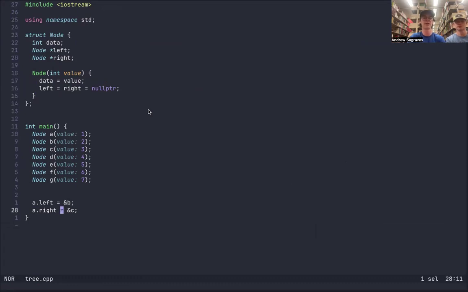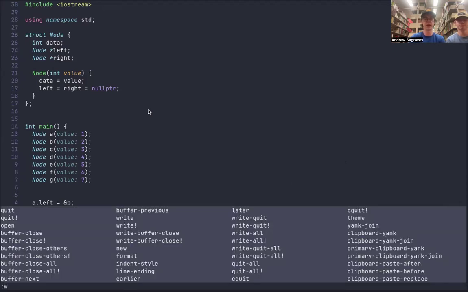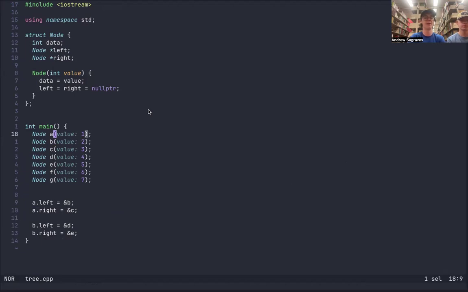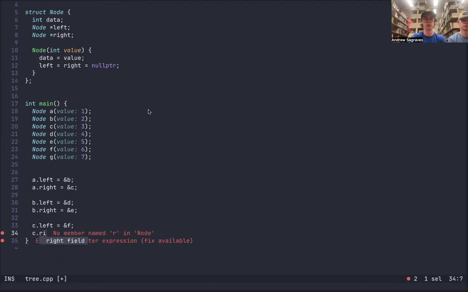Like I said, here we've got a.left is equal to b, a.right is equal to c. We've got b.left is equal to &d, b.right is equal to &e, right? So basically what I have so far is A pointing to B and C, B pointing to D and E, and then C is pointing to F and G.